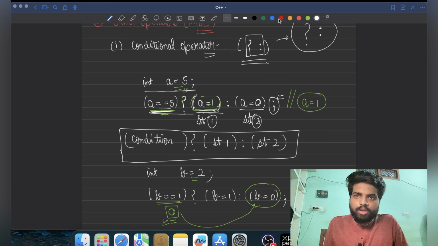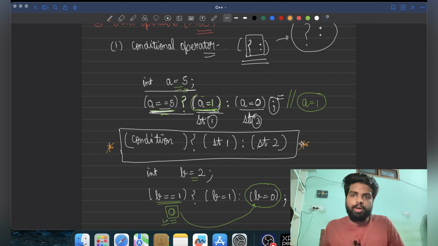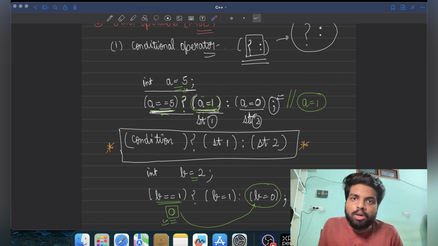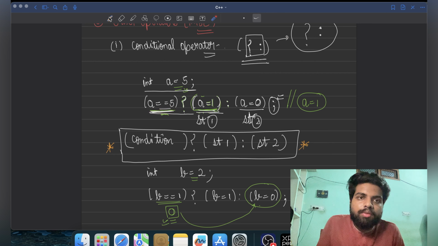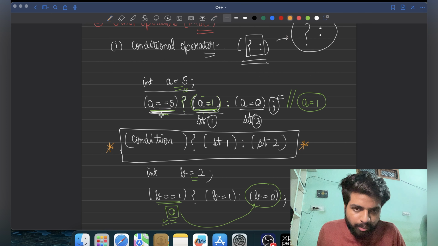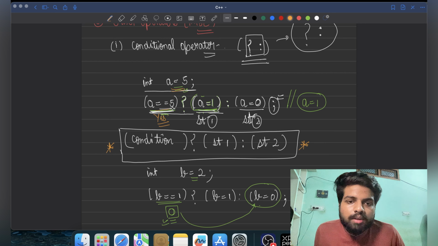Okay. You need to remember this in order to perform conditional operators. Fine. What will it actually do? It will just check if a double equal to 5. Is a double equal to 5? Yes. Since a is 5, a is double equal to 5. So if this evaluates to yes, statement 1 gets executed, statement 2 gets ignored.